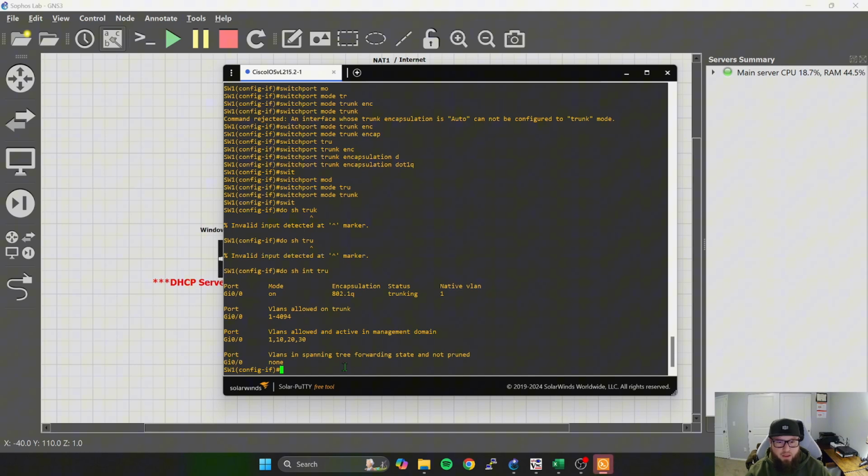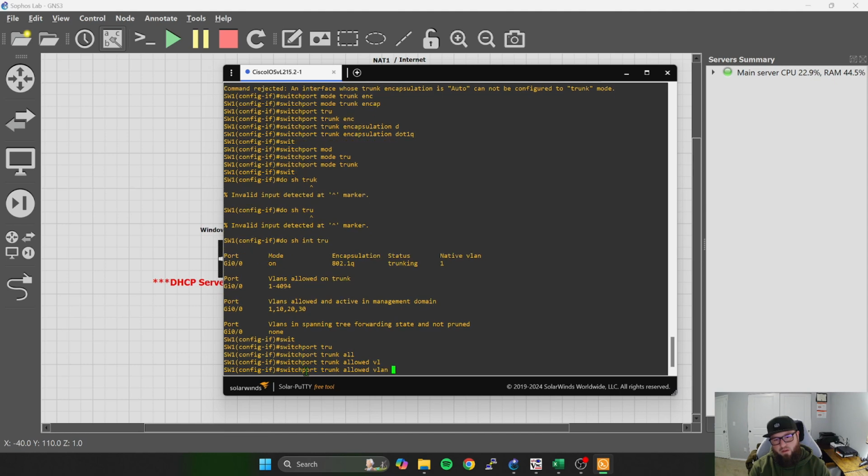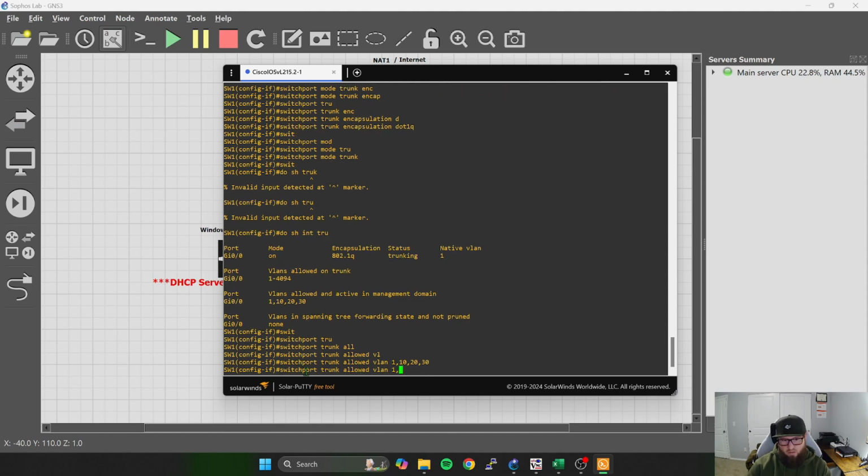So now, kind of as an extra security feature, we're only going to allow certain VLANs. Right now we have all of these VLANs allowed on the trunk, and we just want the default VLAN, 10, 20, and 30. So we'll go 1, 10, 20, 30, and then we'll check.